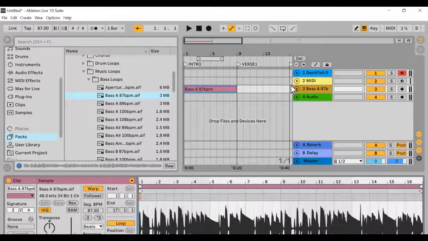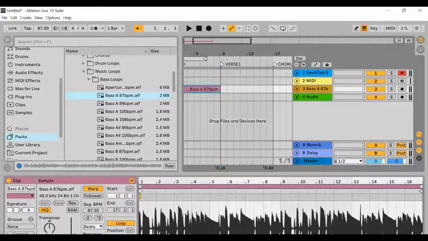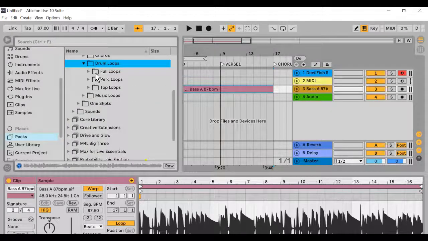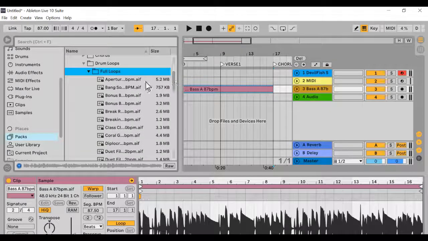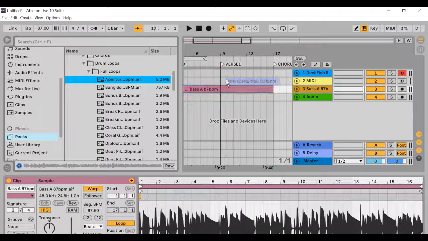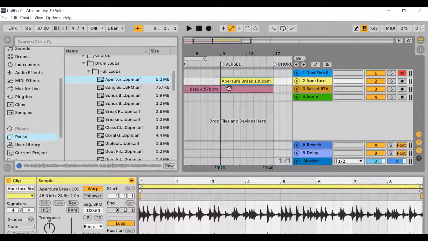Now I want to go into verse 1. For verse 1, I think I shall continue using this same bass line. So I stretch it out. Now I have a bass line for verse 1. When the verse starts, I think I want to have a beat. So let me go into the drum loops, the full loops, and I find the first beat I have. Okay, I'll drop it in at verse 1. There we go. So now we've got a beat for verse 1.